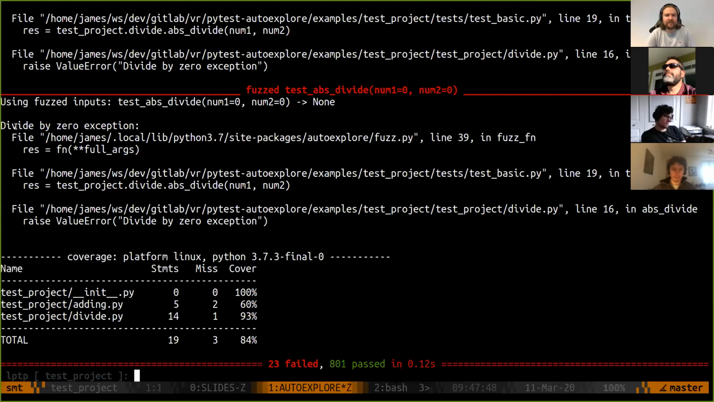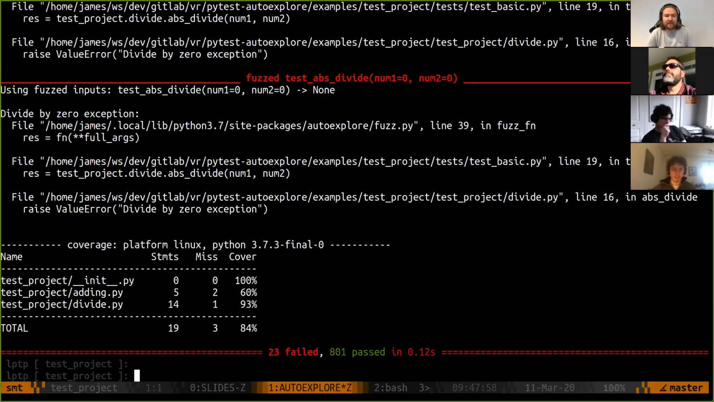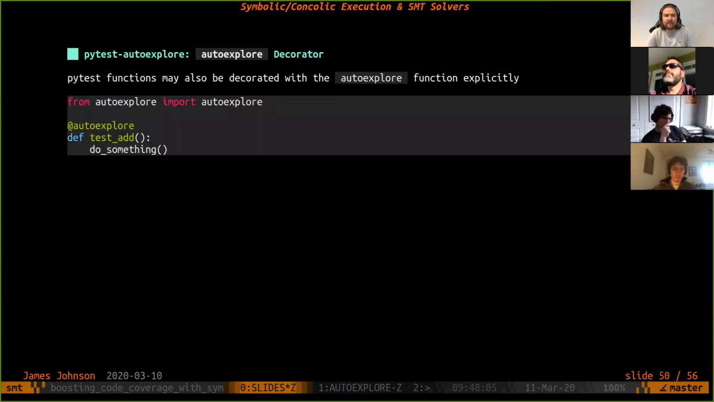So now we're hitting divide by 0 exceptions and different things. So 800 passed, 23 failed. This is more about what I was expecting to see. And again, didn't have to instrument the code at all. We are close to running out of time. All right, so let's keep moving.